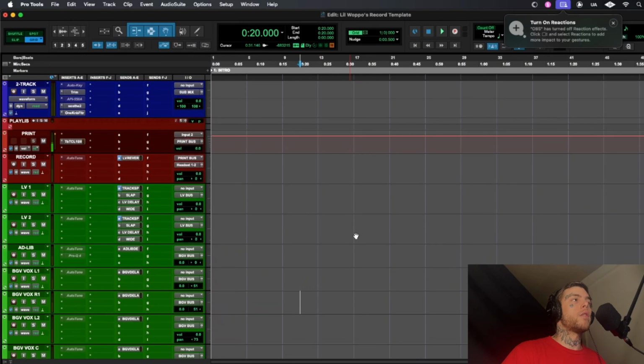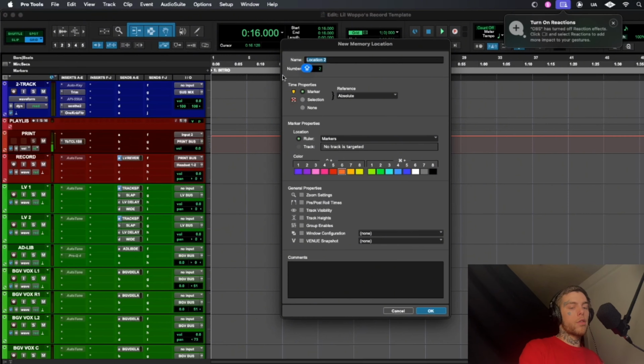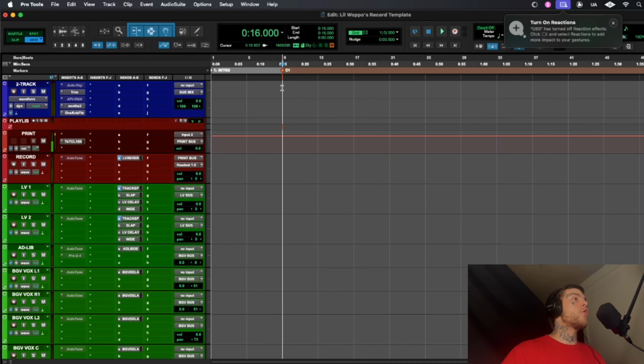Another tip with this template is right here. The only marker that I have set is intro. So this would be the start of your song, right? So if your chorus comes in right here, you press enter on the numeric pad right over here, and you would go C1. Now you have chorus 1 marked right here, right? So you know that this is 1 for the intro.